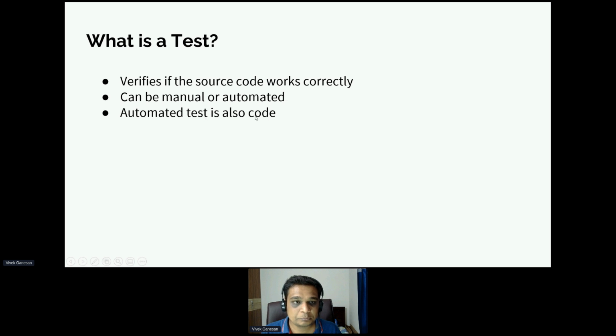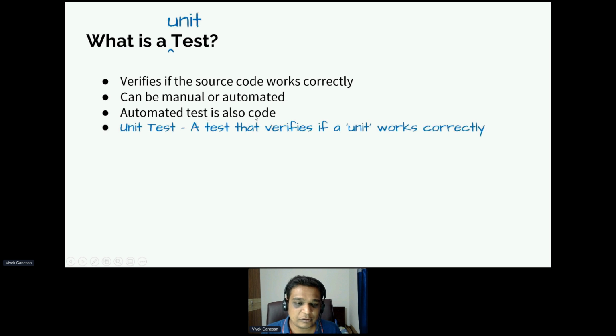And unit test. So now I spoke to you about what is a test, so I want to add one more thing called unit test, because this talk's title is who is testing your unit tests, right? So unit test is nothing but a test that verifies if a unit works correctly, right? Now that's not very helpful. What is a unit? A unit is nothing but the smallest piece of code you can test.